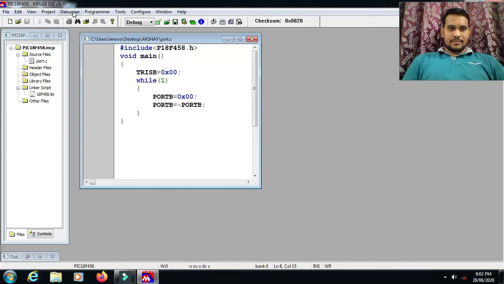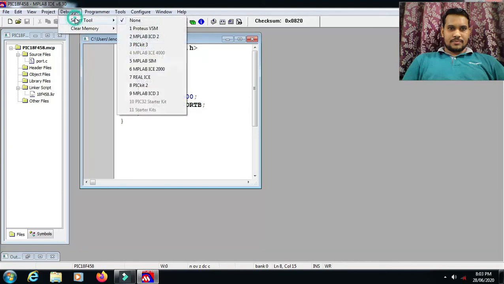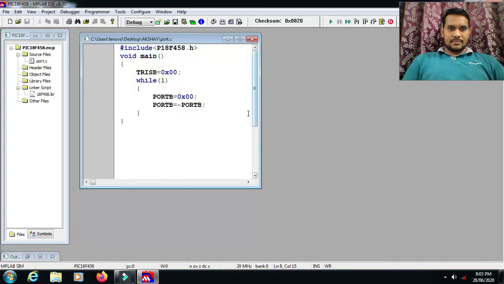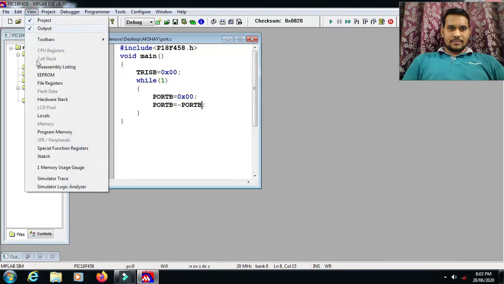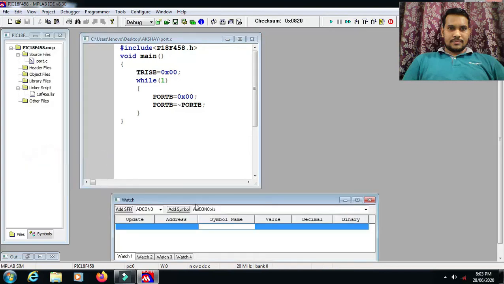To select simulation you need to go into the debugger menu and then select tool. After selecting, you have to select the fifth option, that is MPLAB SIM. SIM stands for simulation. After clicking on this, whatever output you need to check, those particular registers you have to bring in the watch window. To check the output you have to go into the view menu and click on watch.